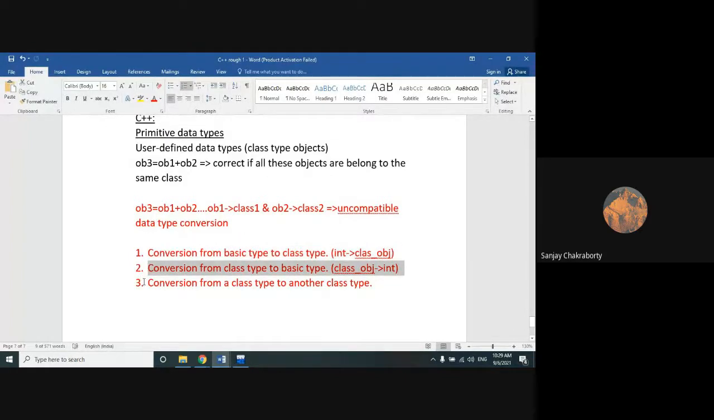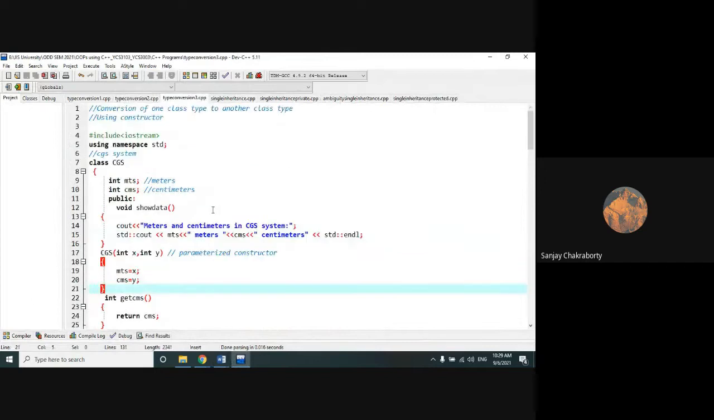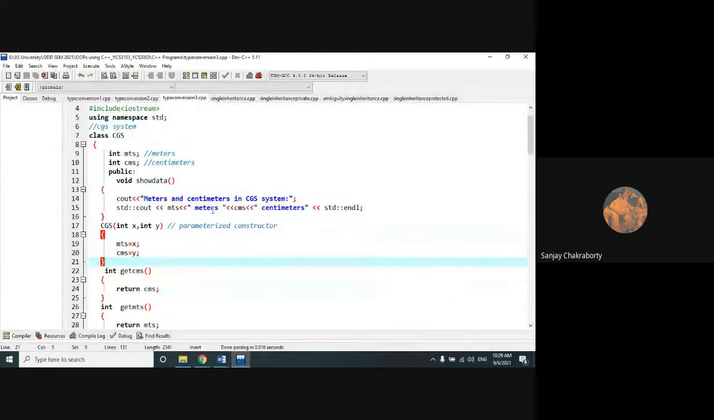Now I am going to show you the last type of conversion. That is conversion from one class type object to another class type object. That means we are creating two objects from two different classes, and how we can convert from one class type object to another class type object. That is the main aim here.